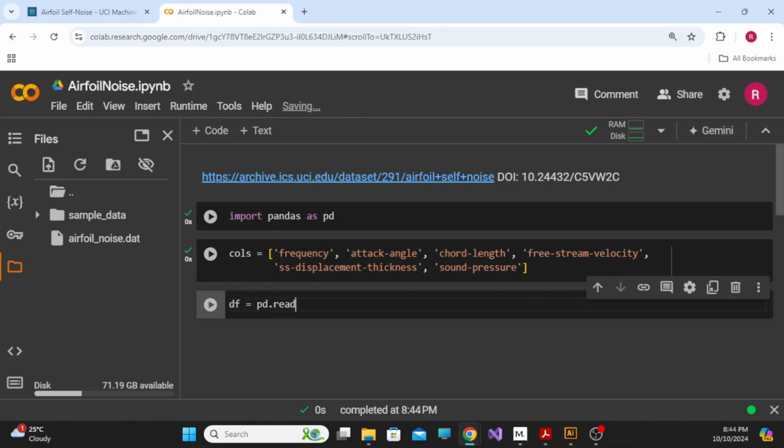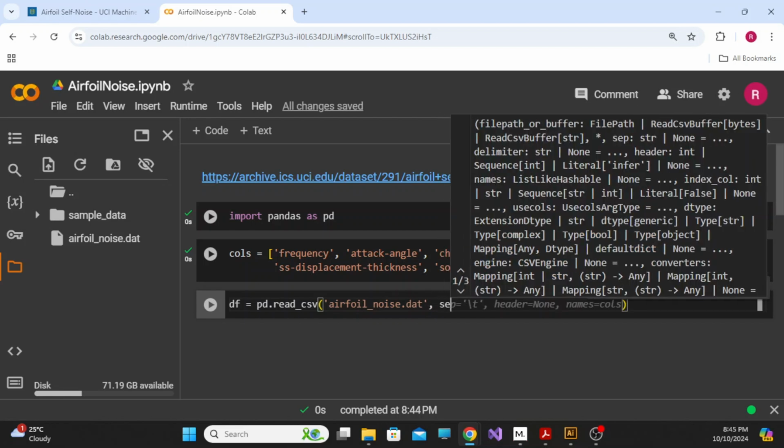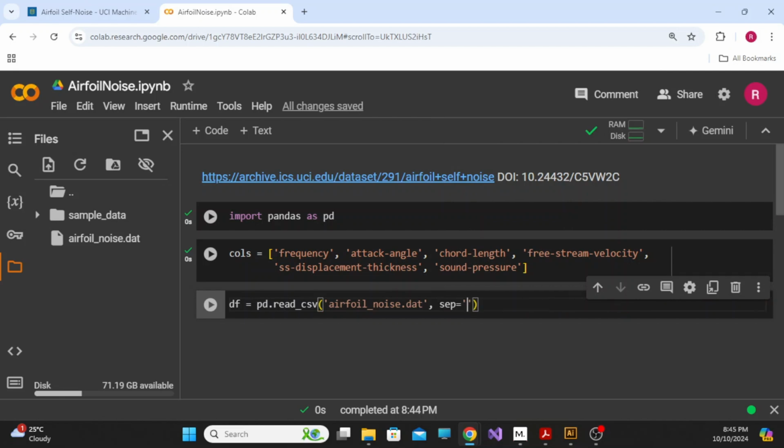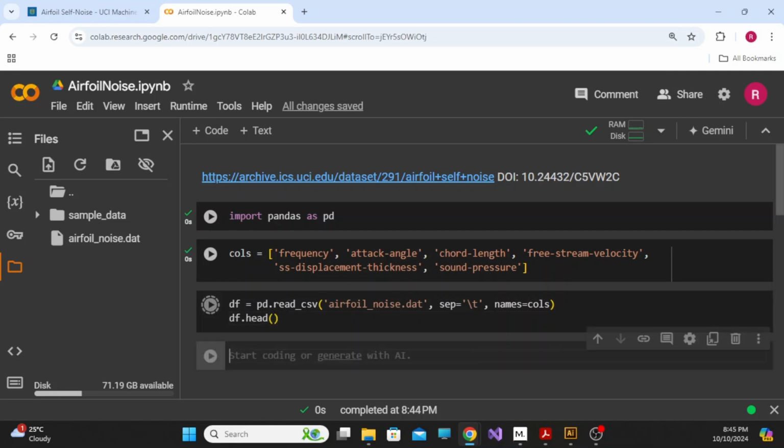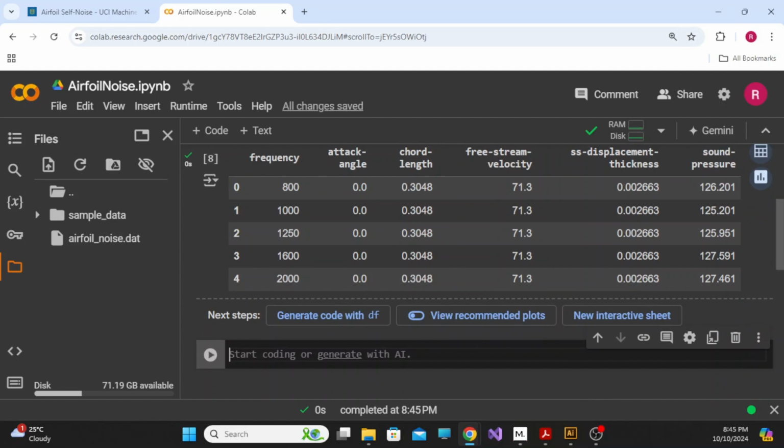Now we're going to read the dat file. The separator is not a comma, it's actually a tab. So airfoil dot dat underscore noise, of course, separator equal backslash t for tab, and names equal cols. We are attaching the names of the fields or the columns. df.head, and these are the different fields with their respective values. Okay, so we're going to try to find a relationship between different features and the target value.